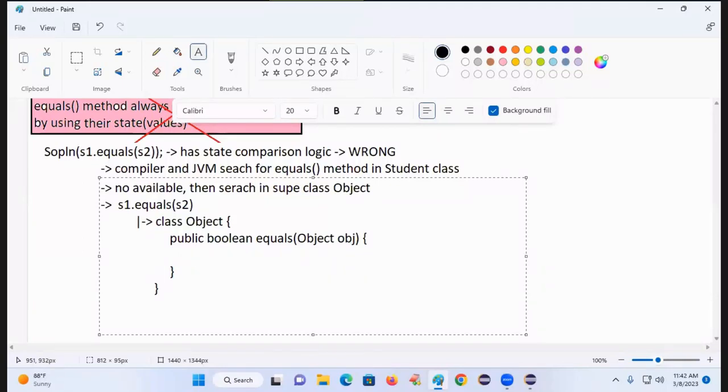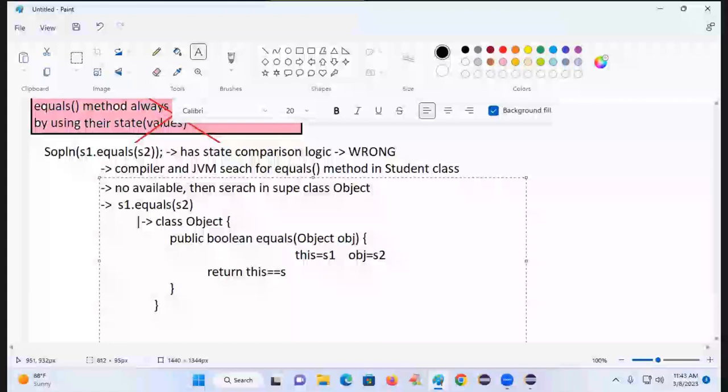What is the logic of equals method we can write in object class? State comparison logic or reference comparison logic? Into this equals method, how many objects we got? 2 objects. This contains what? S1. Next, obj contains what? S2. Now you want to develop what logic? Reference comparison of 2 objects. Then what logic will be there? Return this == obj.